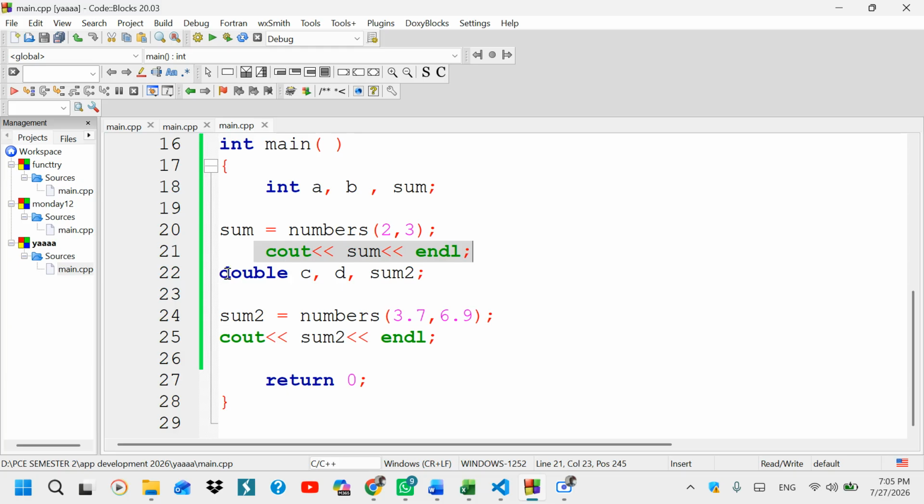Then we come to the second one. So we have double C, comma D, then sum 2. Then we write sum 2 assigned to the same function name, numbers. But here, because we are using double, the arguments are 3.7, comma, then 6.9. Then we want to print it, so we print using sum 2.